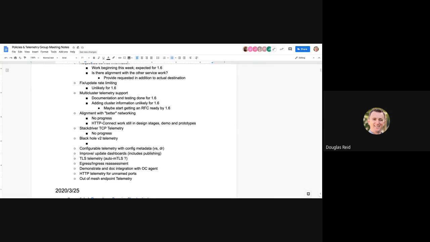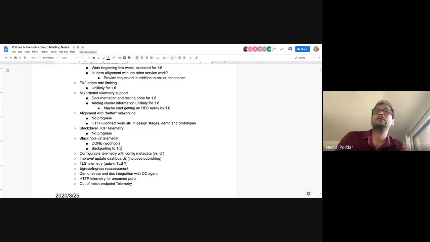Black hole V2 telemetry. This is done, right? This is done. And Jacob, did you merge it in 1.5 also? I know there were some failures in the PR. So I was actually going to ping Francois. There's a Google CLA issue or whatever, but I need to get it merged into 1.5. If we also want to do it with metadata filter exchange, then that's probably additional work. Let's hold on to that work.